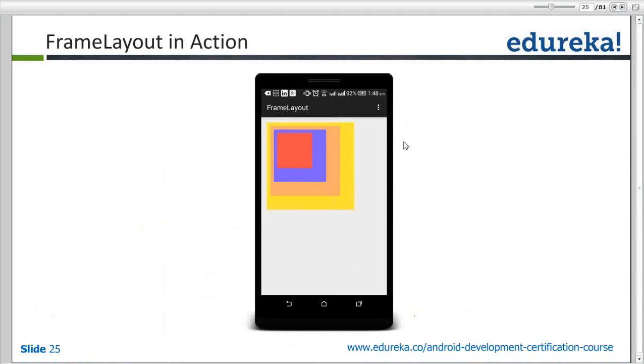In the frame layout, you don't have any control over the positioning. You can just add the view and give margins and padding. But you would not be able to say center in parent, align parent bottom, align parent right. So no, you cannot do that, unfortunately.